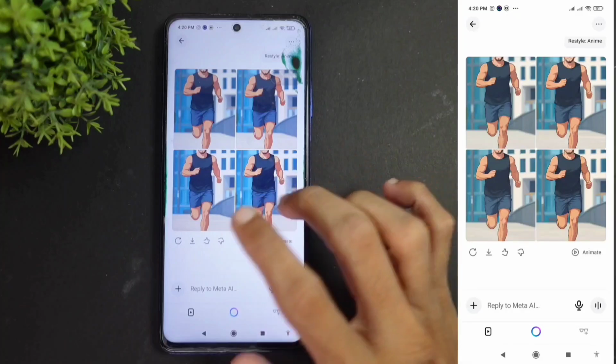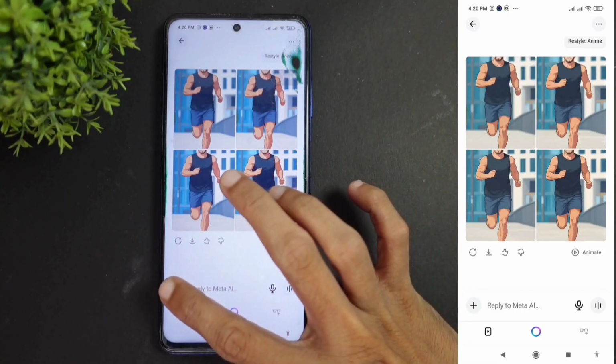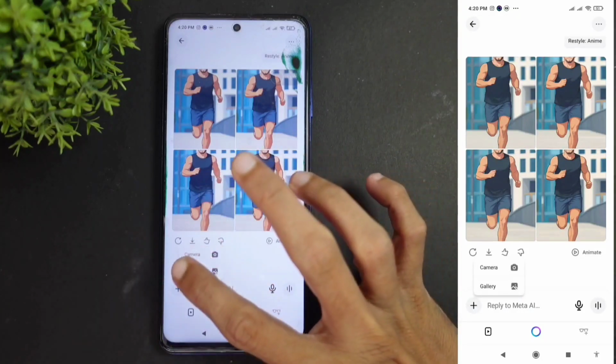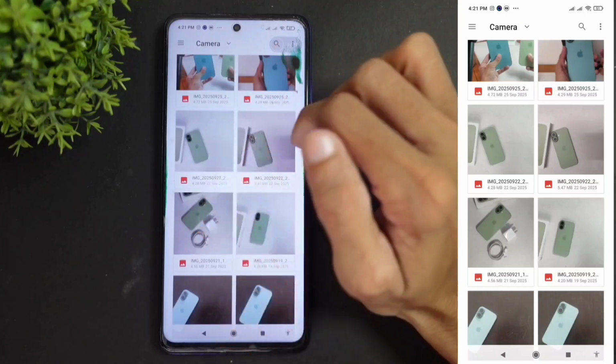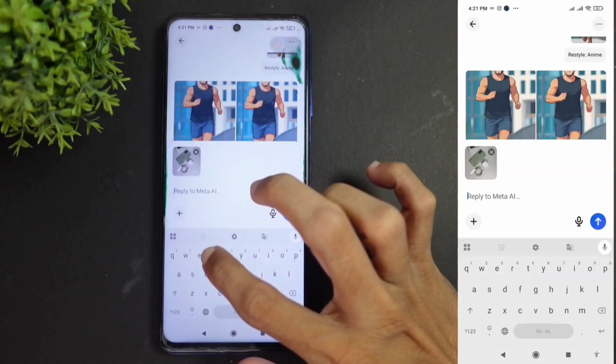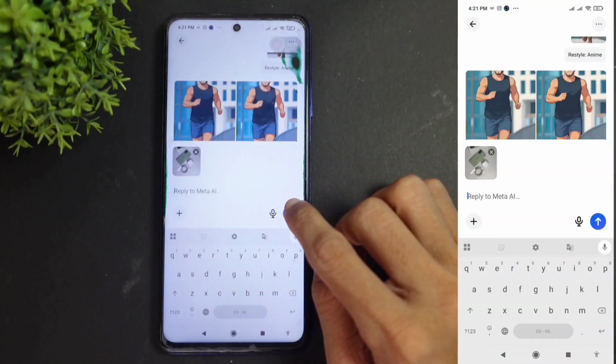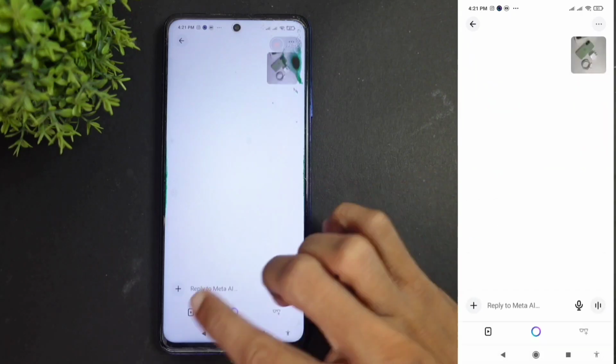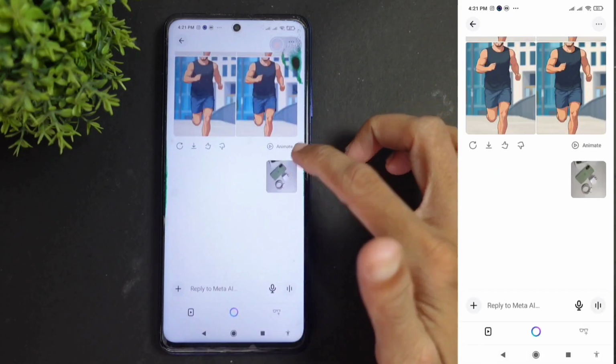Then, from gallery, if you want to upload any photo and edit that photo, you can do that also. For that, click on this plus button, click on gallery, and select the photo. And after that, you can tell whatever you want. After that, if you want to send it, click on this send button. When you're clicking on that, the photo will be uploaded.